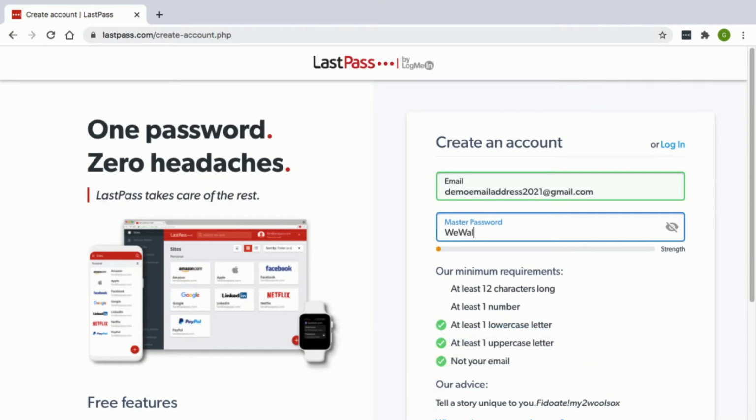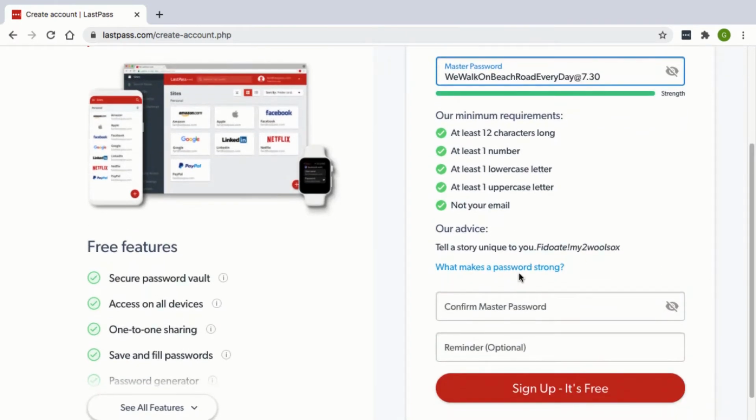So what I'm going to do is I'm going to make my master password, we walk on Beach Road every day at 7:30. And you'll see that LastPass thinks that's quite a strong one because that green bar under the password box has extended all the way out to the right. If it wasn't so strong, it wouldn't be all the way across. And all the criteria are met because you'll see the white tick in the green circles alongside each of the criteria. So I'm happy with that.